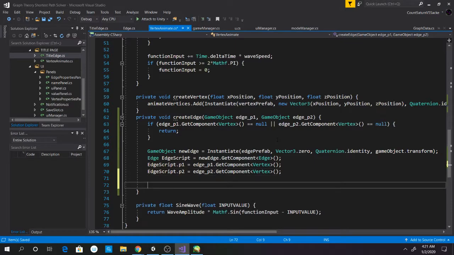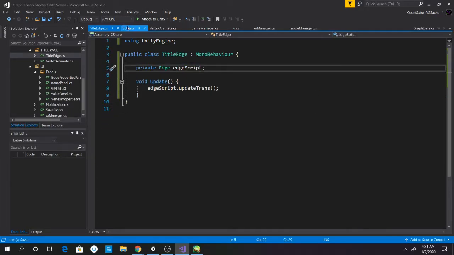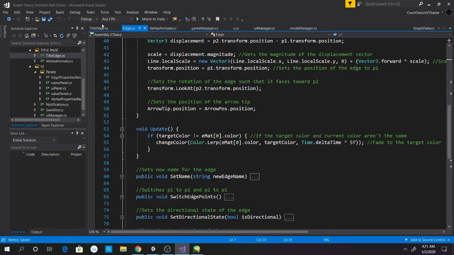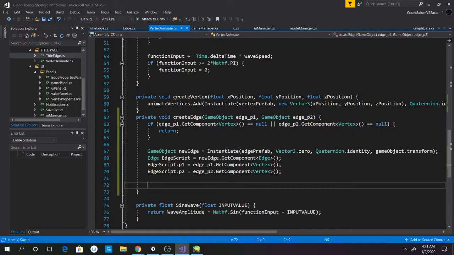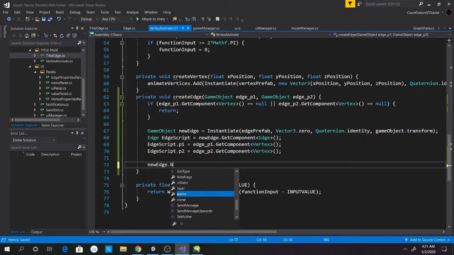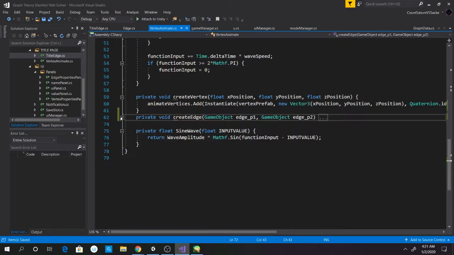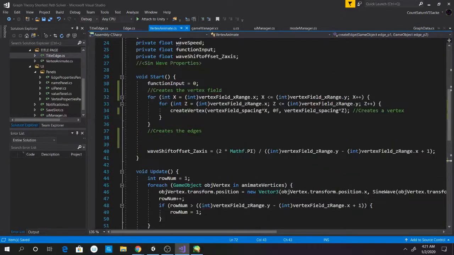Okay, anyway, with that, actually, what am I doing? All we need to do is this. Under our vertex animate, all we need to do is do new edge dot add component. Believe it or not, this is actually the first time I'm doing this, a title edge. And hopefully this will actually get us the edge that we need.